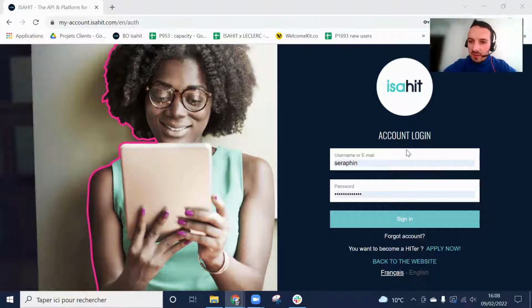So basically, the users who can use this platform are our hitters, so as to process tasks, our customers, so as to follow up their projects, and we'll see together a bit later how it works, and then the administrator team based in Paris.